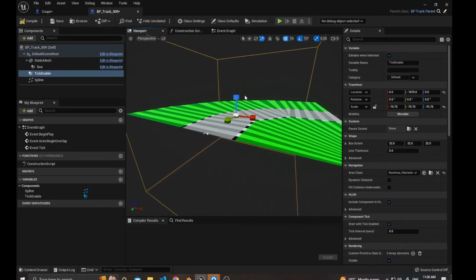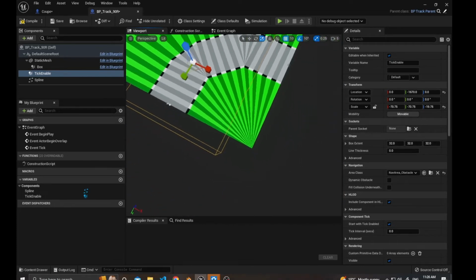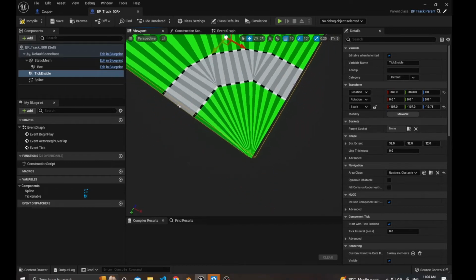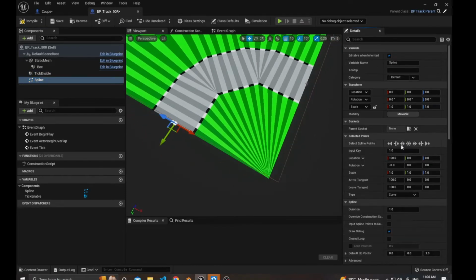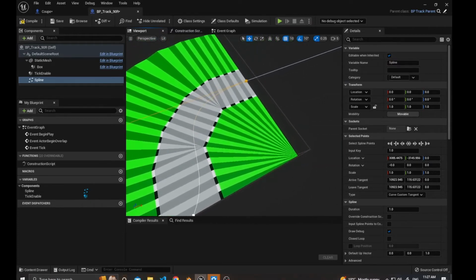Whatever, I don't care. Make it a bit bigger, because just in case there's some sliding out or anything. Okay, and with the spline, we want to grab the end point and just put it over here. Now, it doesn't really matter what the spline looks like. We're just using the length to make sure that we can go across it.